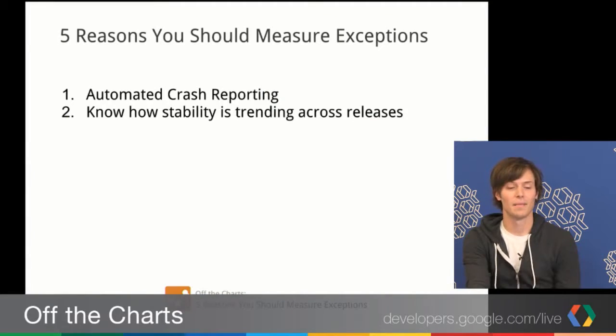Number 2, you want to know how stability is trending across your releases. So are new releases introducing more bugs than they're resolving, or vice versa? This is a really nice thing to be able to know so that your team can check on it as you put out additional releases.